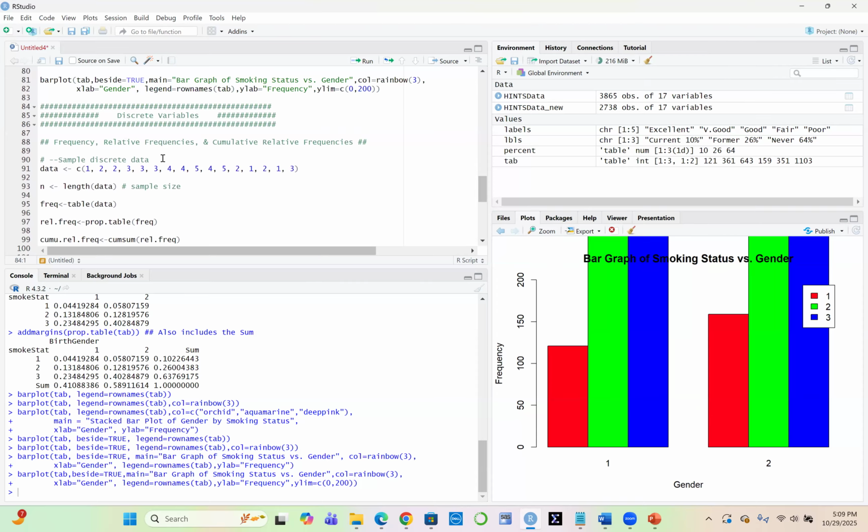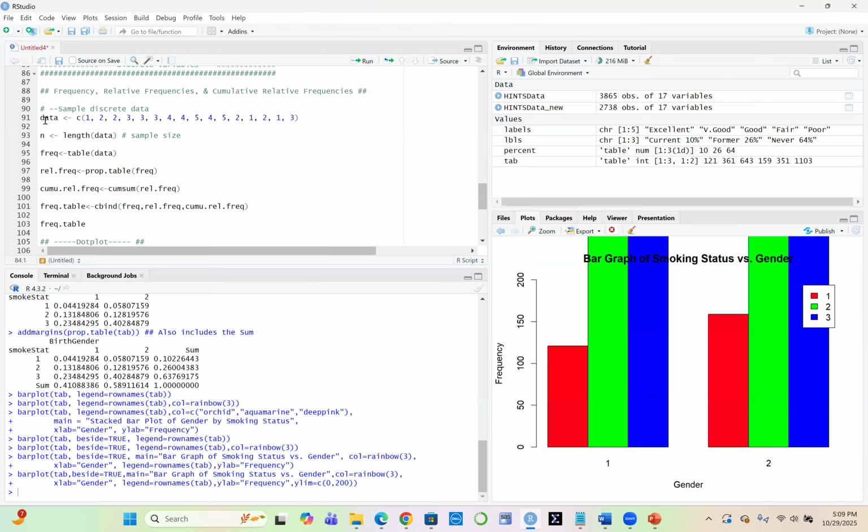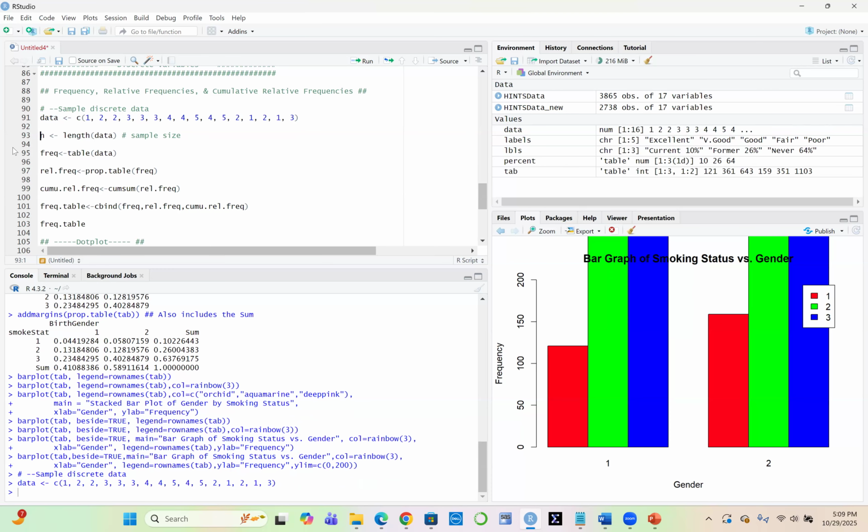Okay, so if you have a discrete variable, let us create a discrete variable. We are creating a vector and naming it data. So this is our data we are creating.